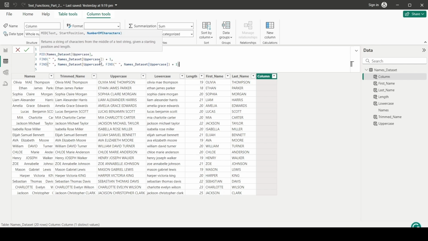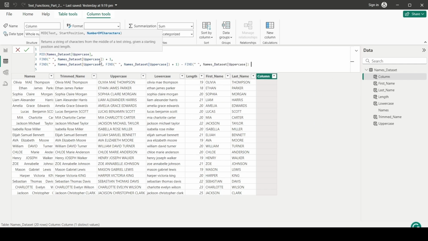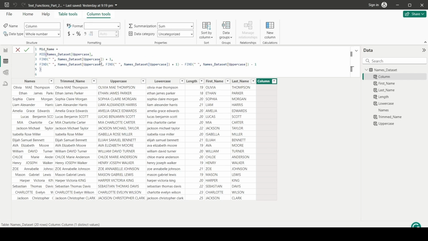Now, to get the length of the middle name, we subtract the position of the first space from the position of second space. To do so, let's type the formula, minus find, hit tab, find space, from uppercase column, -1. Click shift plus enter, close the final bracket. Hit enter.